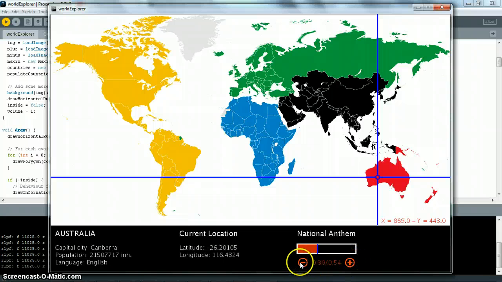You also have here volume controls for the anthem. I'm going to show you how this works. I'm going to click the minus sign. Well, I just set the volume to 0. Let's raise the volume again. The anthem will start playing again if we don't do anything. And when you drag the mouse outside the country, all sounds will be stopped automatically.